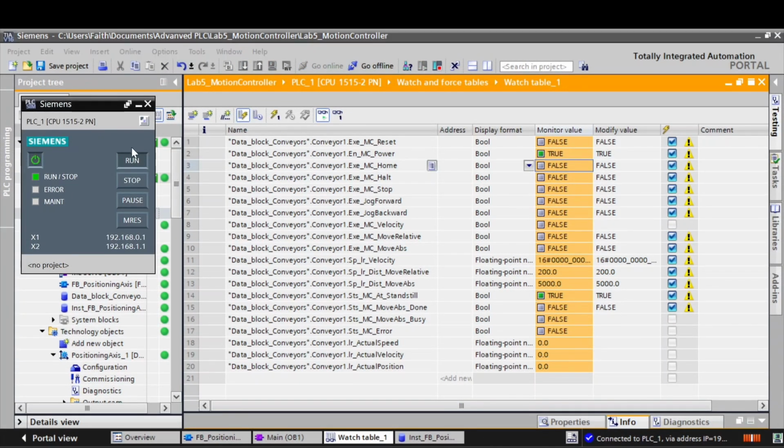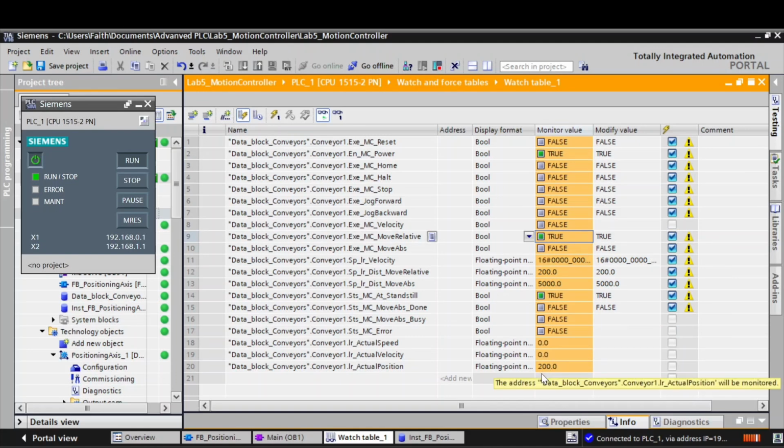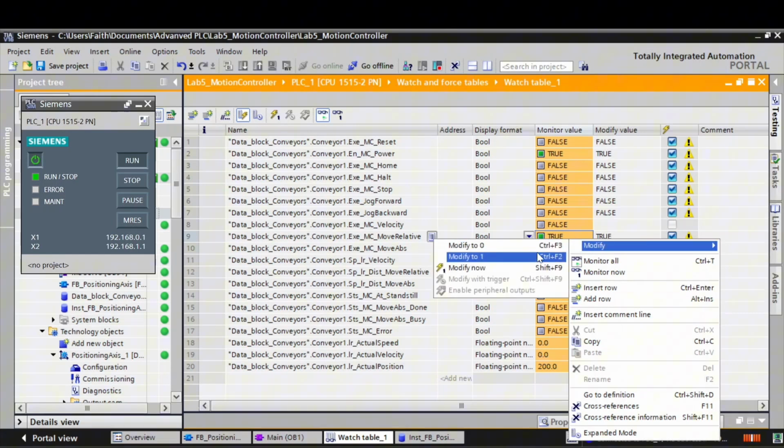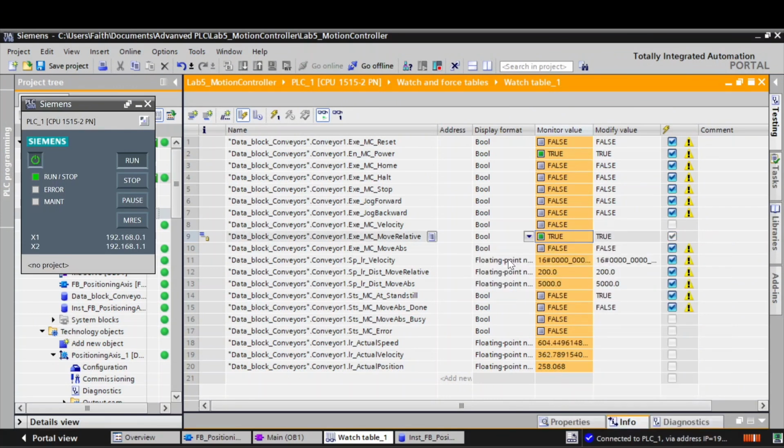Now I've started the simulation. Before any motion starts, power must be on. Now power is in true status, so we can start the simulation. First of all, I will show the move relative. The distance I've set here is 200. Now I'll modify it to 1, and it will move to 200 from the original position. If I modify it to 1 again, it will add 200 again until 400. Now it has reached 400.